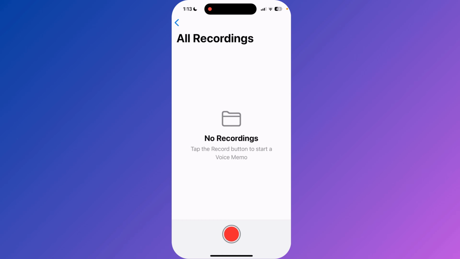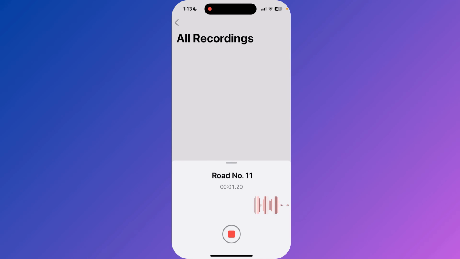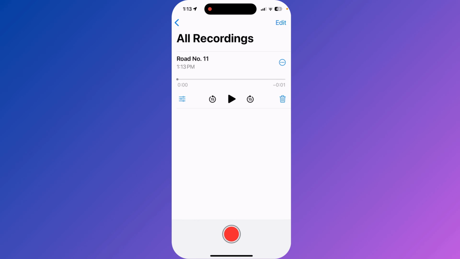Now let's see how we can use the Voice Memos app on an iPhone. So first, open the Voice Memos app, as you can see on the screen. Tap the red record button, record your audio, and tap Done to save the recording.